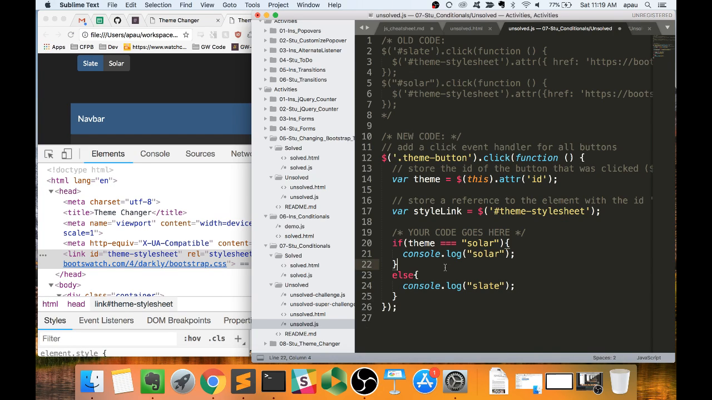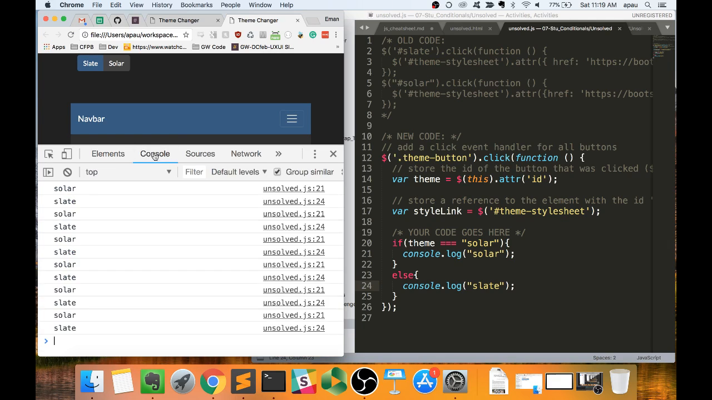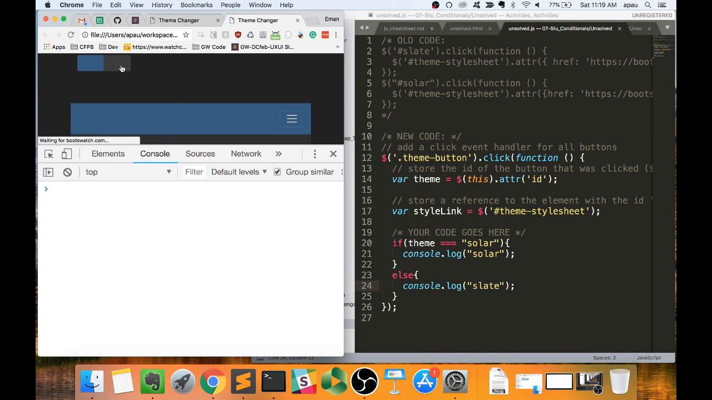So I would like you guys to do that currently. We're going to do if theme is equal to solar, and the only other thing it can be is slate. So it's going to go into this else block and console log slate. So save this, open it up in your browser, and then click both buttons. And you'll see that it'll hit both conditionals.